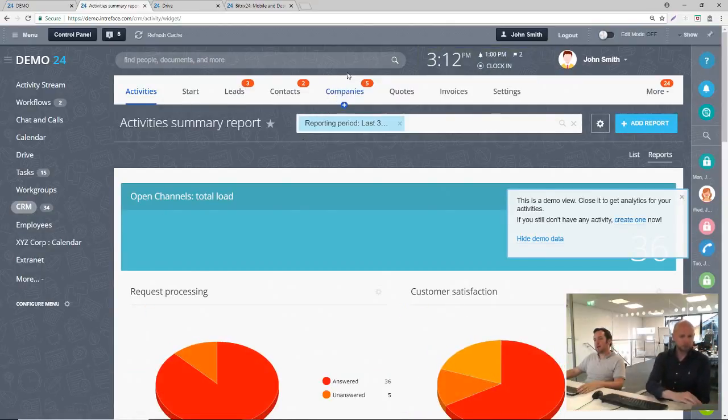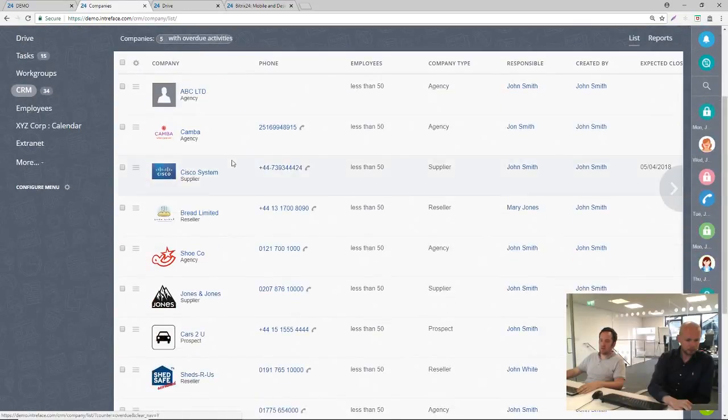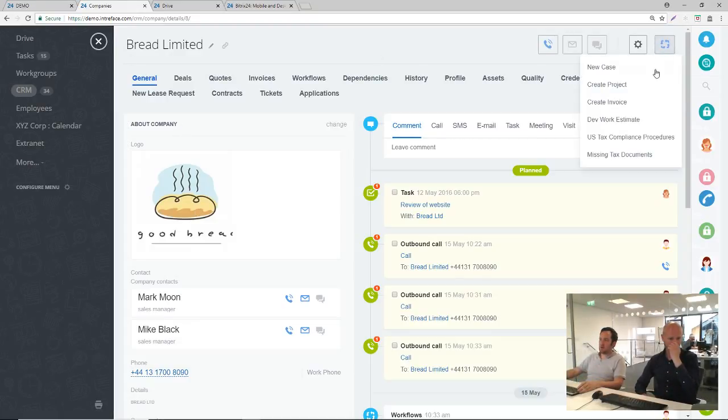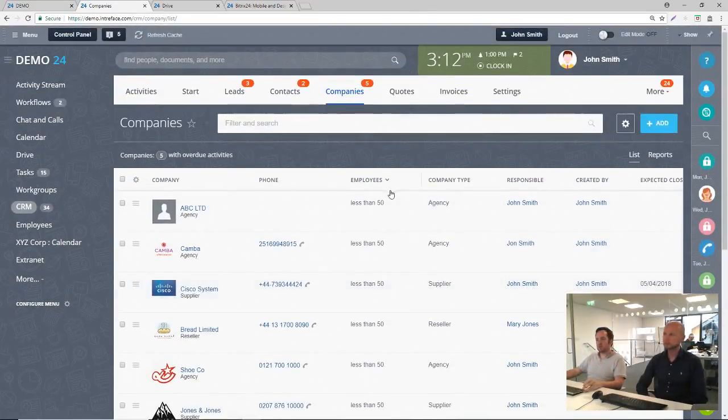So what we had is a range of different companies. Let's go into here and go, for example, into Bread Limited. What we wanted to do was trigger a workflow and submit some information once we trigger that particular workflow. So we're going to do it by creating a new workflow here, and it's going to pop up with a form. We're going to submit some information for that form, and it's going to go in and use it in its actual process.